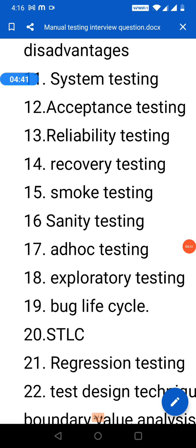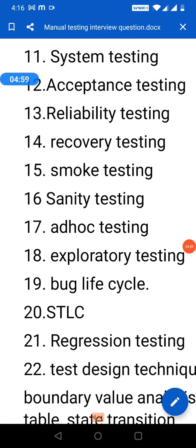It's like a complete flow from login to logout. For example, consider a shopping application. We log into the application, select some products, do payment and log out. That is end-to-end testing. What is acceptance testing?